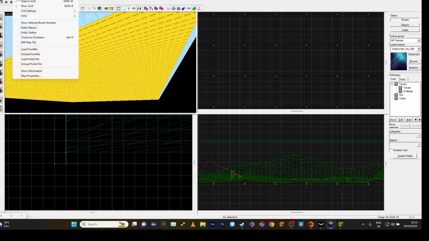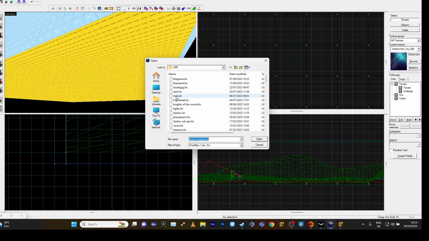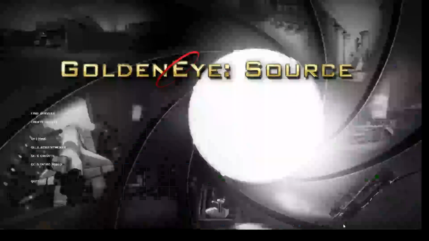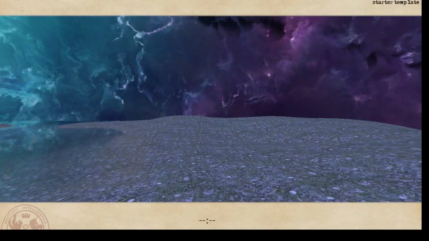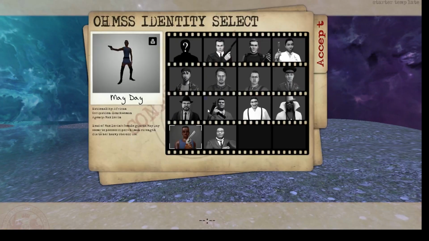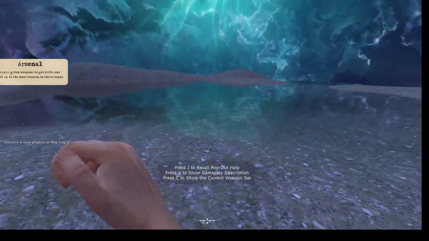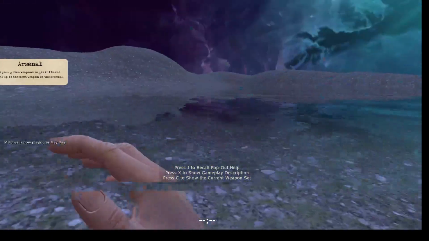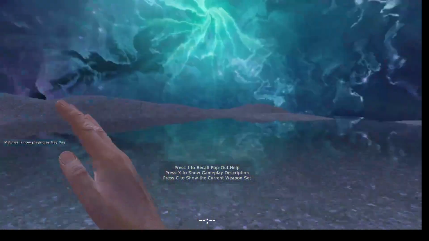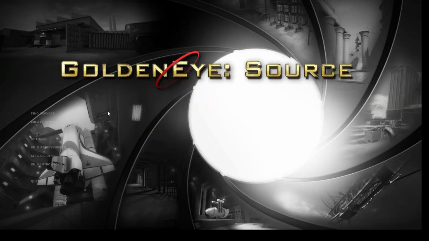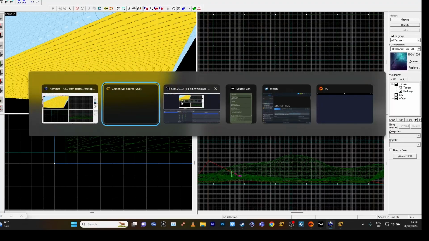If you want to check it again, go to map. Load point file. And if it comes up like this, then you know there are no leaks because it can't find the point file, which is good. Back to game. And there we go. The water. Cool, eh? All right, one more thing.